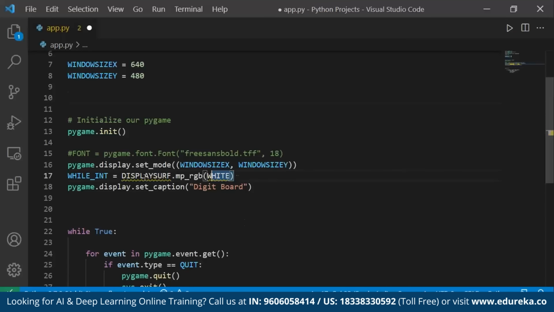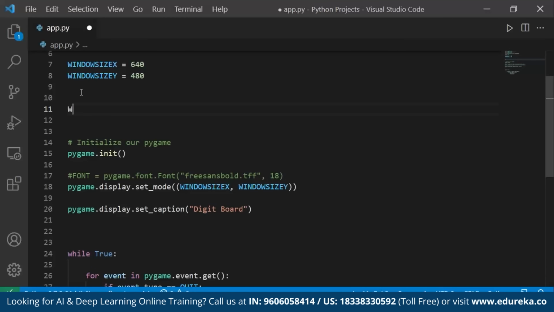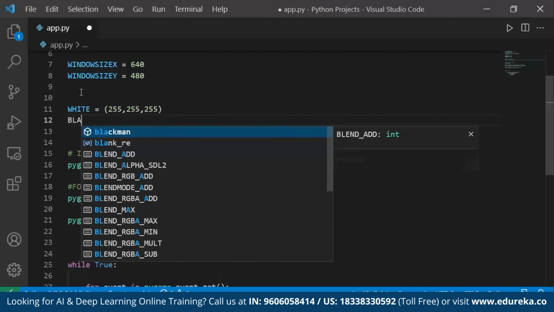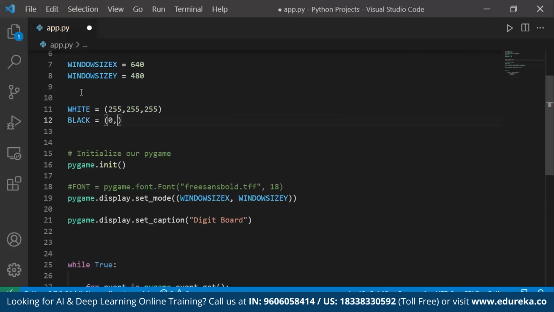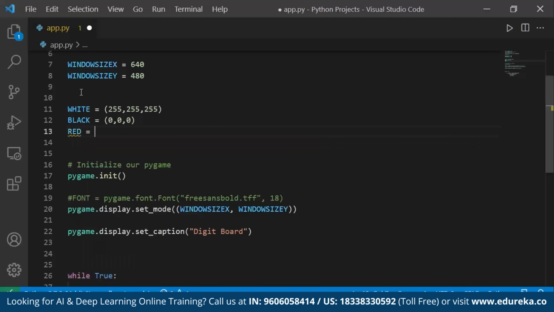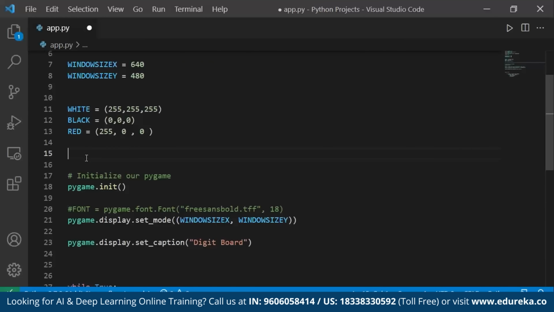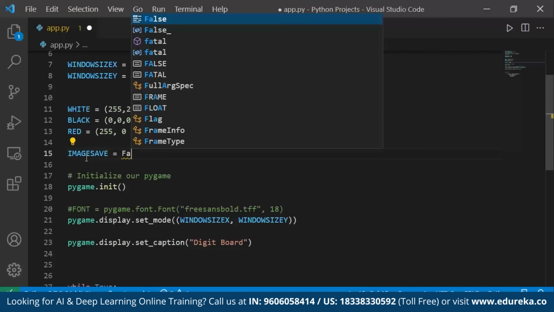What I'm going to do now, before this, I'll come back to this later. First off, let's have the colors over here. White, we all know, stands for 255, 255, 255. And we also have black, so black over here is 0, 0, 0. And then I also need red. In the red channel, I would just make it 255 and the rest everything would be 0, 0. Now we have also done the window size. And then if you want to save an image, we'll also have a variable for that, image_save. Initially we don't want to save our image, so it will be False.